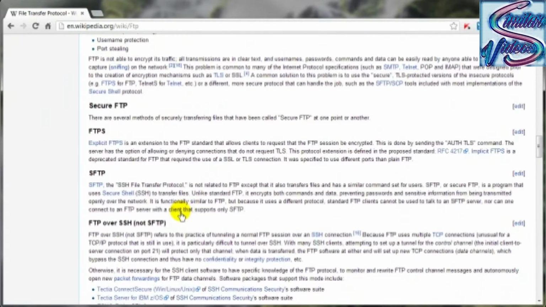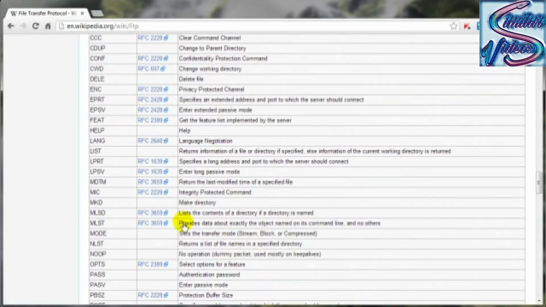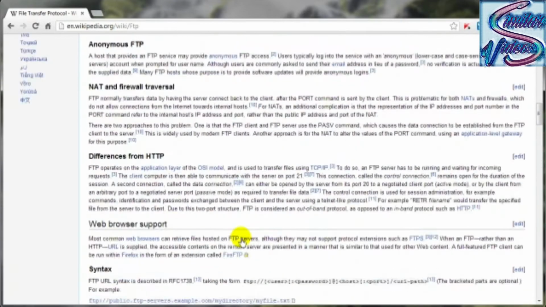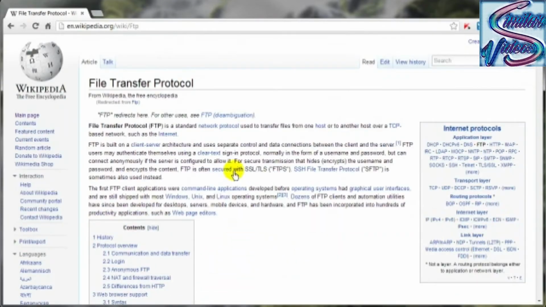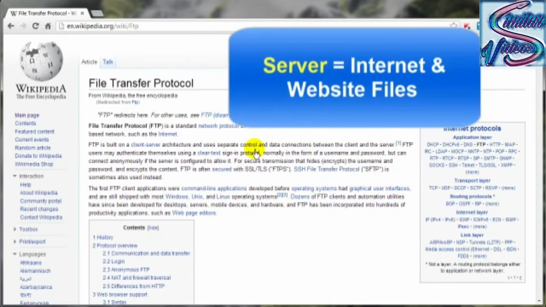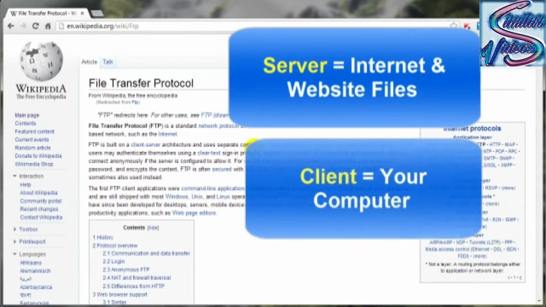And just scrolling through this, there's a lot of information in here, and I got to tell you, 99% of it, most of us will never ever need to know. Look at it like this. FTP is like a bridge between your computer and your website on the internet. On one side of that bridge is the server where your website is. The other end of that bridge is your computer, or what's also called the client side of that bridge.